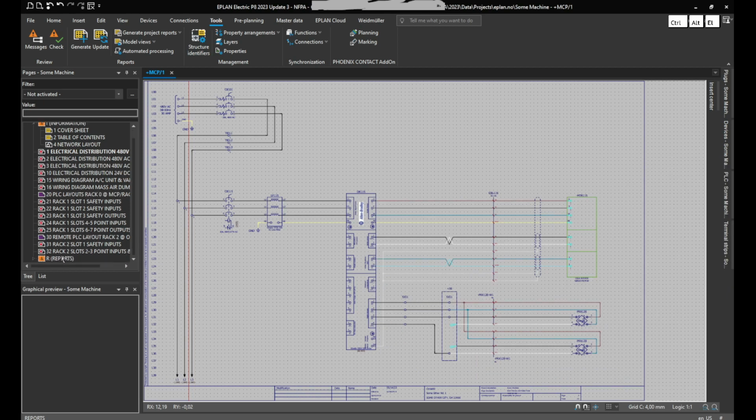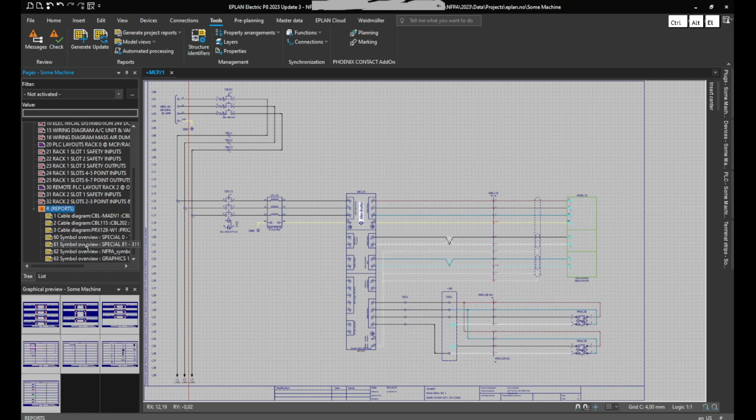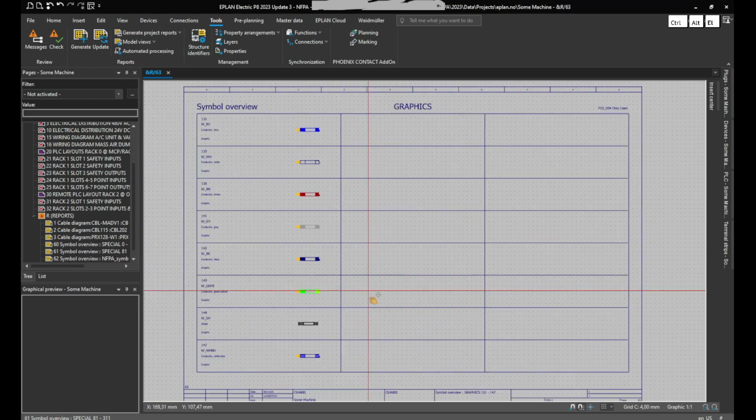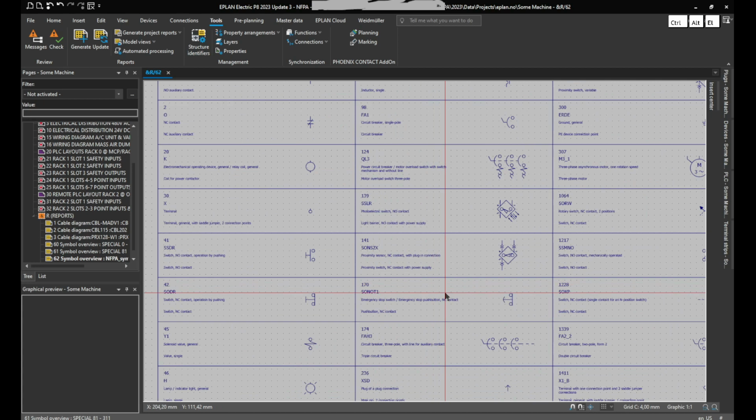And now I have generated my symbol overview over here. So from page to page throughout my project. And you are of course free to add whatever property, whatever column you want to show in here.